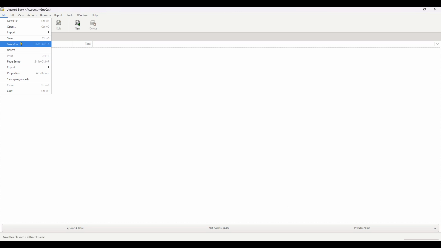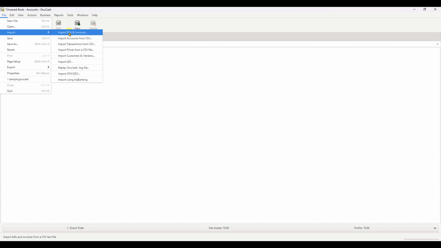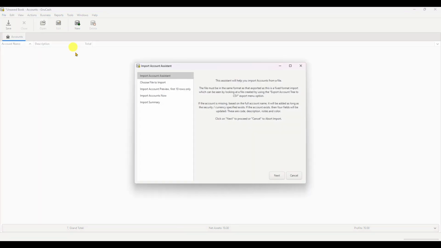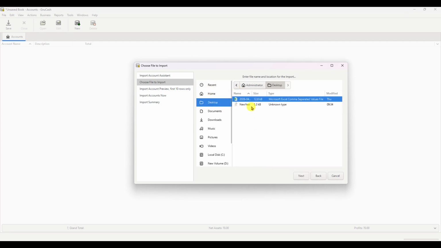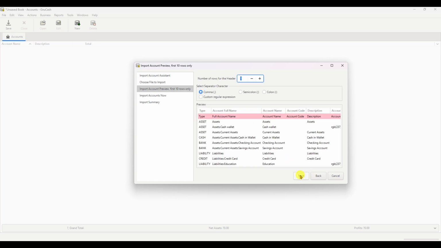This will load your entire chart of accounts into the new file without any prior year transactions, so your balances start at zero and you can begin recording the New Year's activity. When the import completes, save the new file with a clear year-specific name, such as GnuCash 2026 or Business Books 2026, so it's easy to distinguish from last year's file.